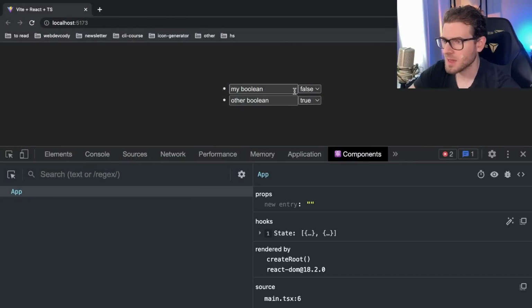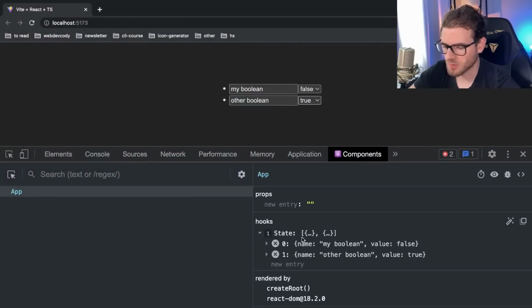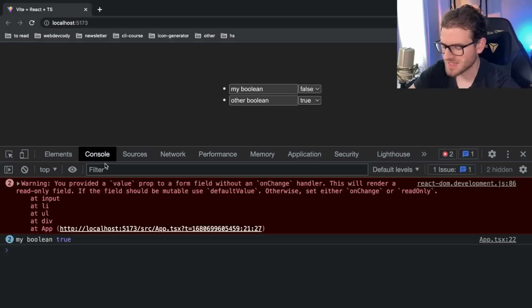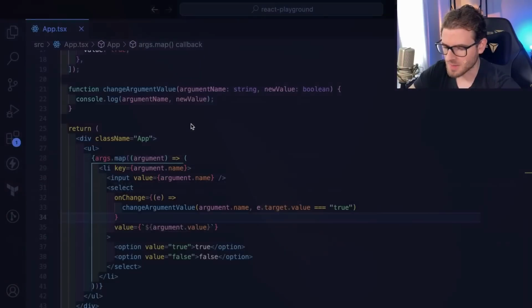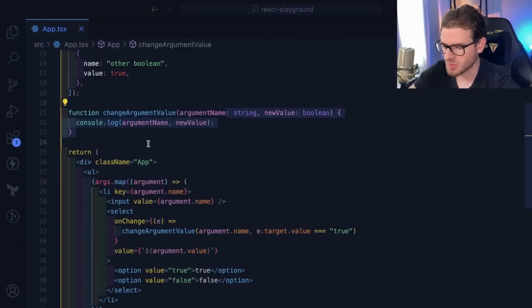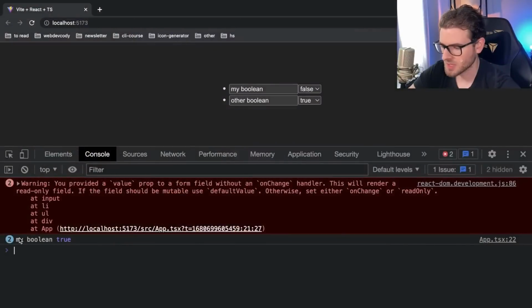And now you notice that it says false here, and if I were to change this, I want you to keep track of what happens to this value here. It's supposed to become true. So if I do this and hit true, it doesn't do anything because I don't think I even implemented that logic. Instead, I'm getting ahead of myself. What we're supposed to be doing is looking for this console log. And it does log out. So if you see here, it says my Boolean true. We did get a warning though. You provided value props in the form field without an on change handler. I think, is that old?